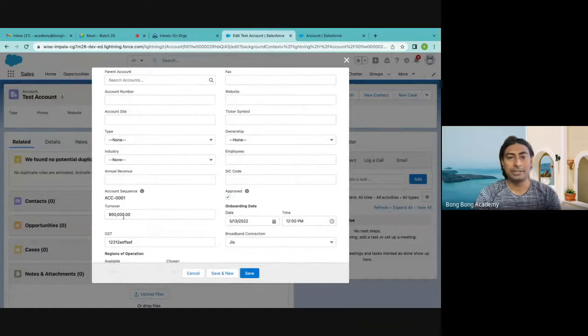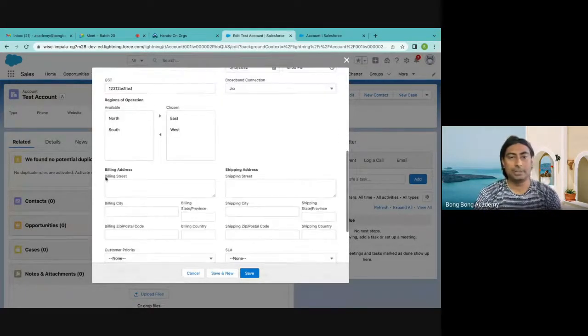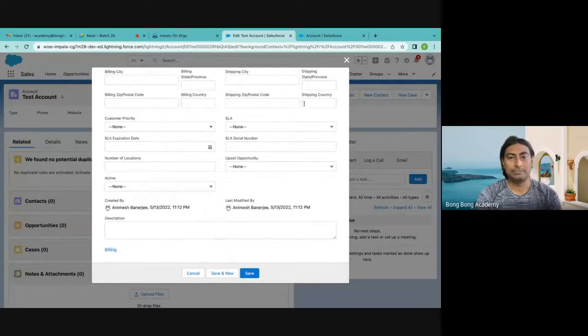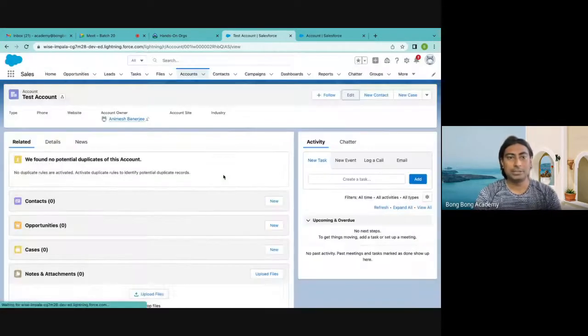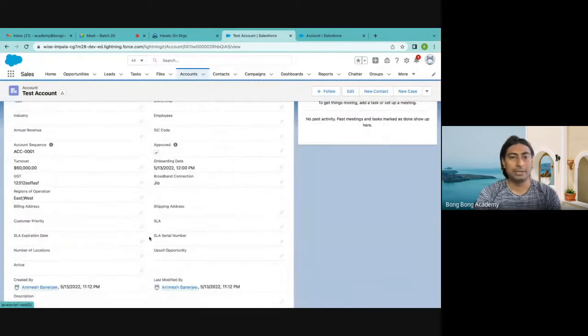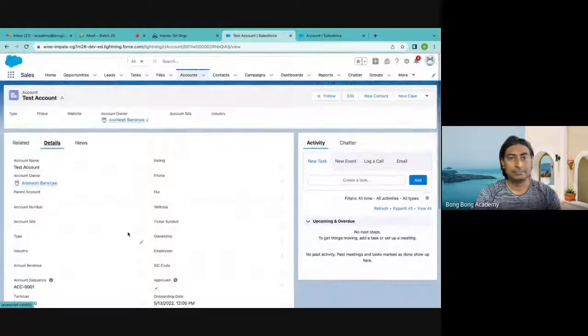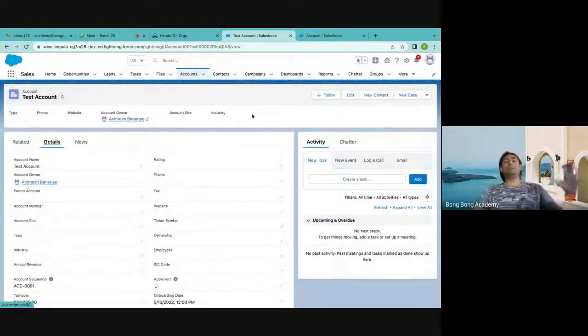Now it is side by side, everything, and the region of operation is up, and then billing address and stuff is up. Here, I can change the layout, and the same thing will also happen here. You see, now everything is side by side, no gaps, everything is all well. Clear? So you can position the fields also.